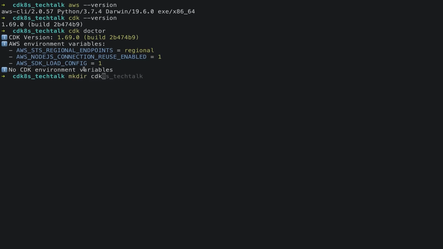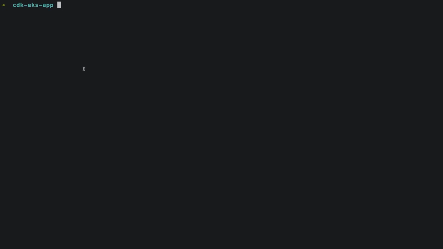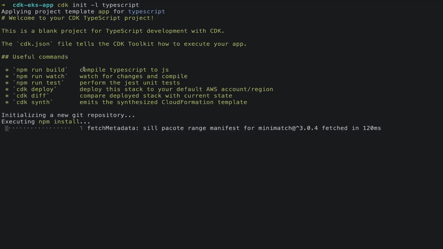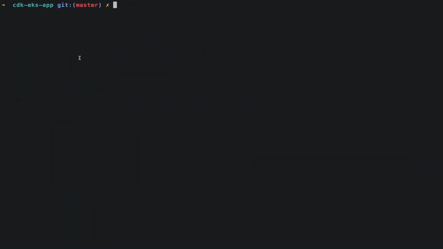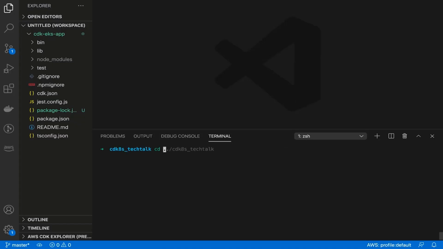And I'm just creating a directory which allows you to create your app. And then once we are in the directory, I'll do a CDK init language TypeScript. This installs all the boilerplate that you'd need for your application. And once we have that installed, we'll open up the code which allows us to view the boilerplate, which was created by CDK.